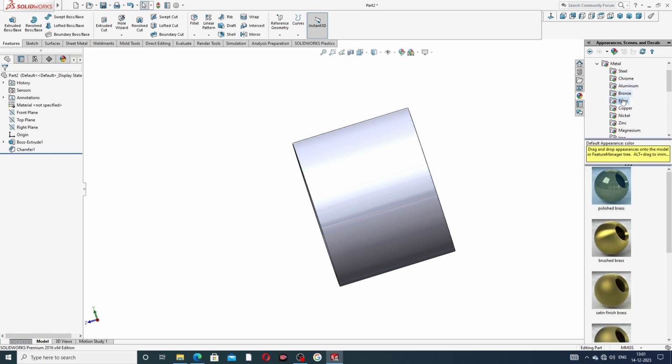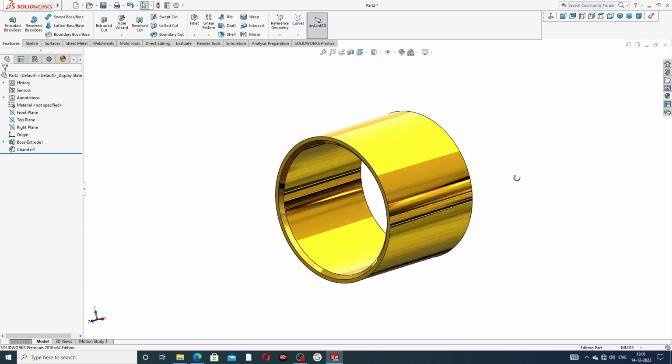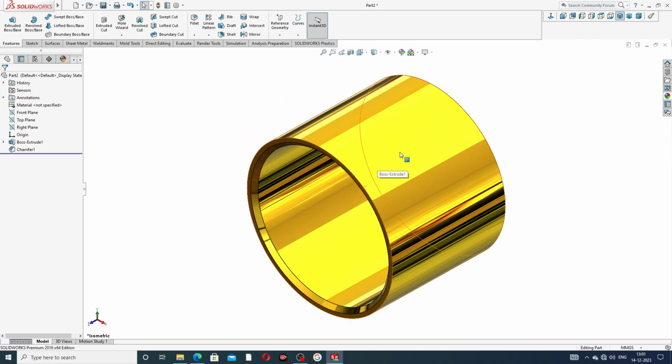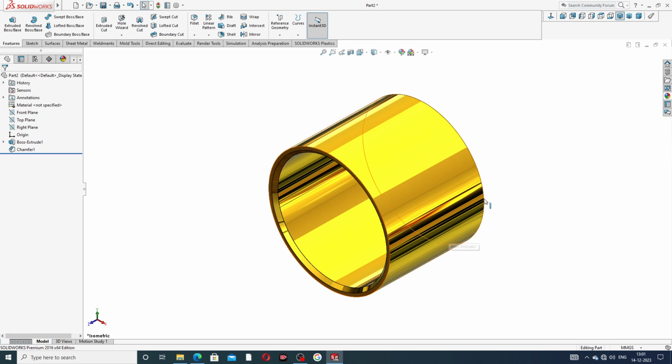Select a metal, a polished brush, and the polished brush is perfect. Okay, this material is perfect and correct. All points are complete. I hope you learned all the points easily and clearly.